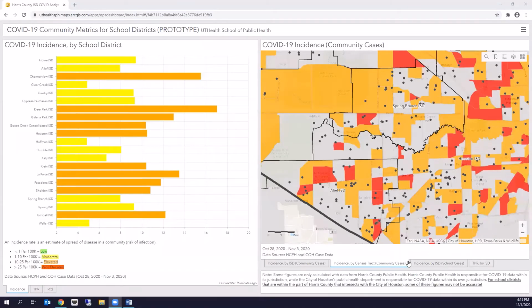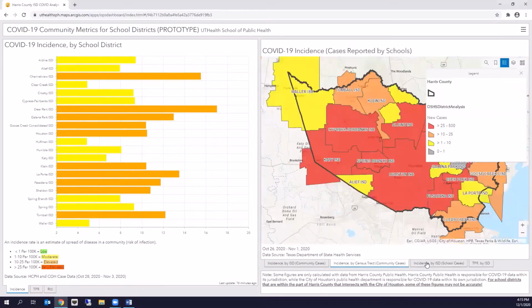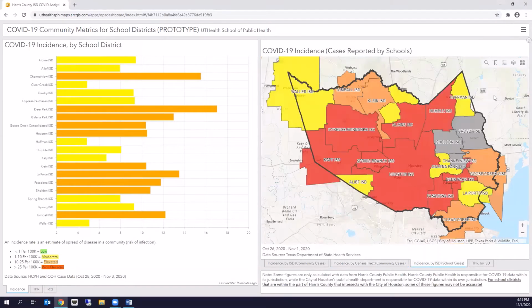The final incidence-related map tab I want to show on this dashboard is this one right here. What this one shows is new cases by school district for only students and teachers within those school districts. This is the same data that each school district is required to report to the Texas Department of State Health Services. And you can get an idea of what it looks like here.